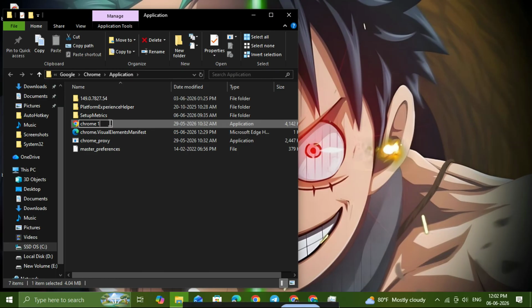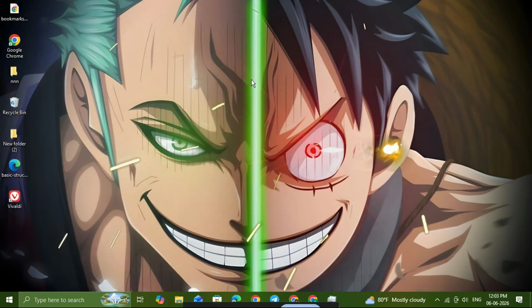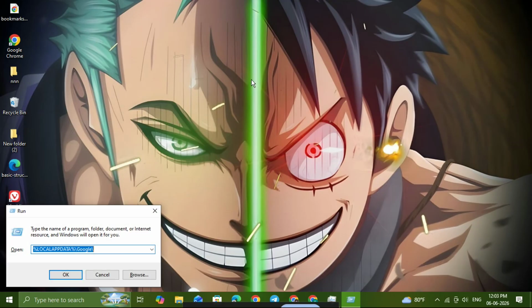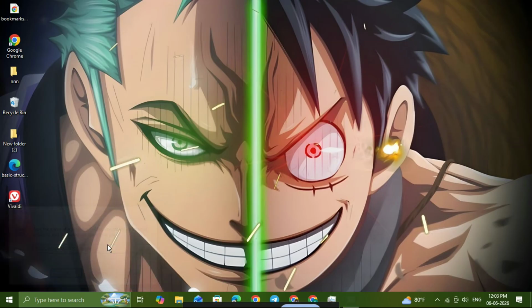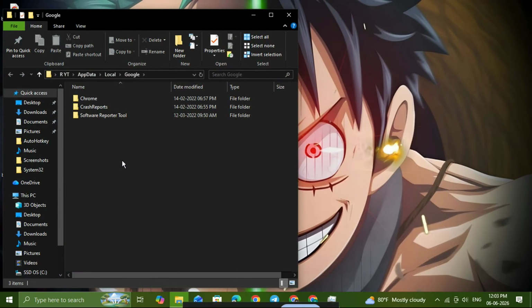Now, if Chrome is still not opening, the problem may be caused by corrupted user data. This is especially common if Chrome freezes, crashes on startup, or refuses to launch because the local profile files are damaged. To reset that data, press the Windows key and R together to open the Run dialog box. In the box, type %localappdata%/Google/ and press Enter. That will open the Google folder on your computer.